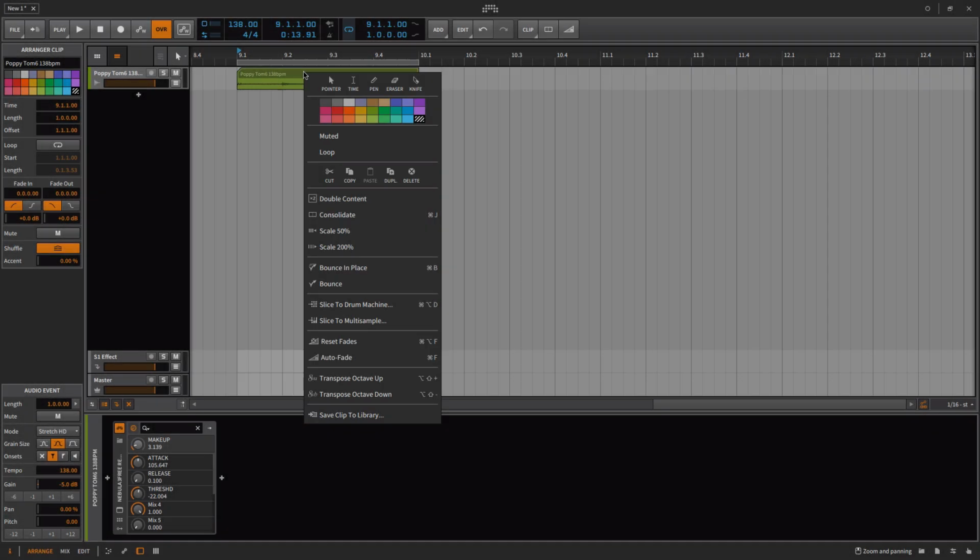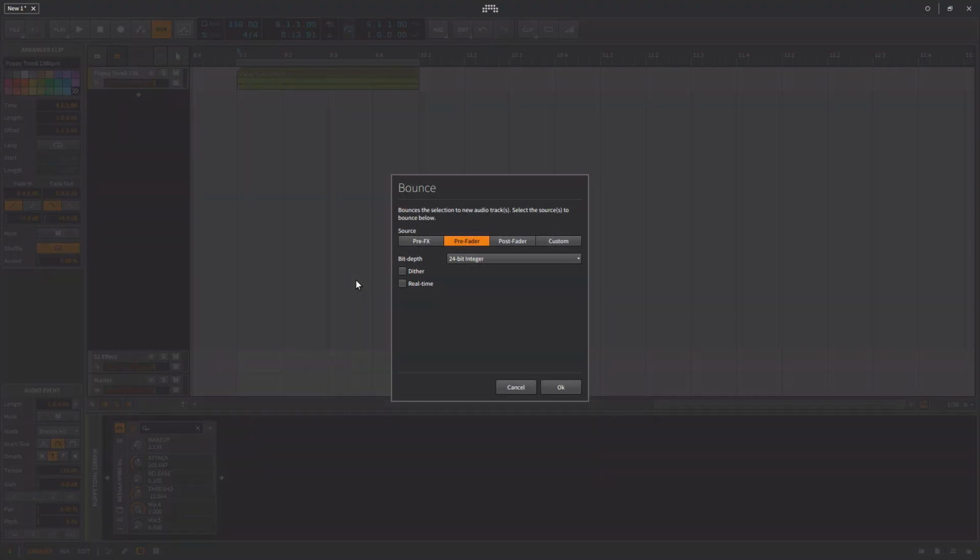Speaking of bouncing, you can see that we now have a dialog box with a few more options, including the ability to choose what bit depth we want. Typically, you're going to be sticking with 24-bit, but then you also have the option for real time.